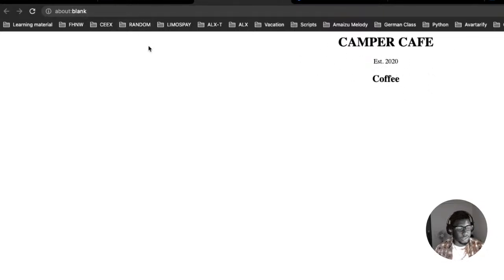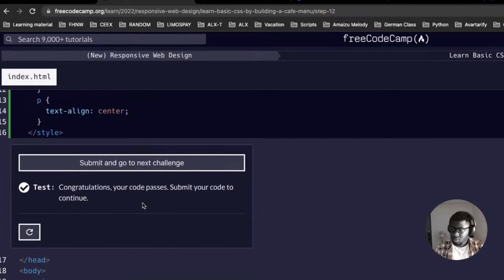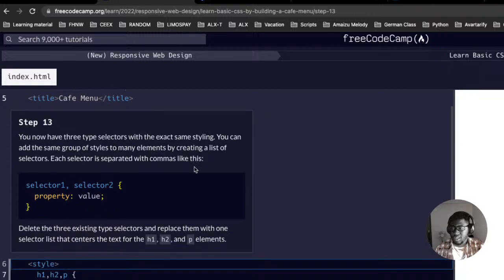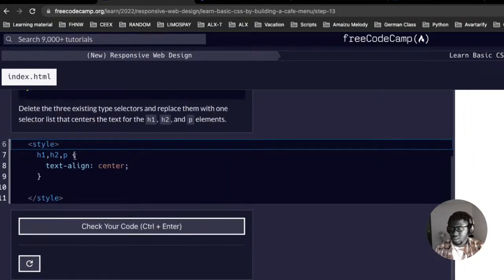Let's continue what we're doing. Submit and go to the next challenge, challenge 13. You will now have three type selectors which are exactly the same. You can add the same group of styles to many elements by creating a list of selectors, each separated with a comma. Here we have H1, H2, and P the way it was before.